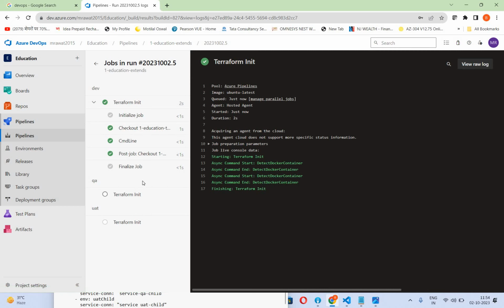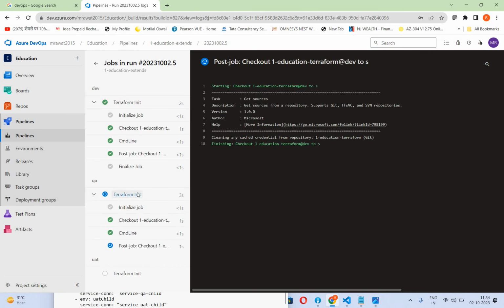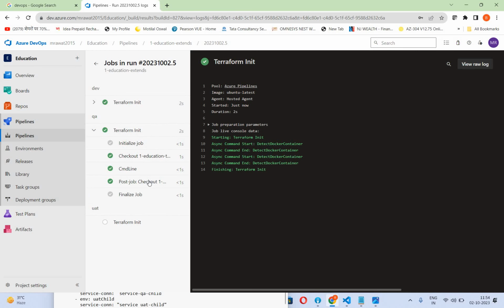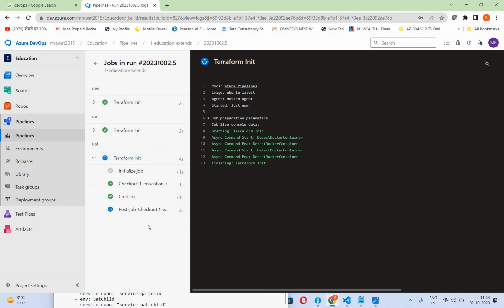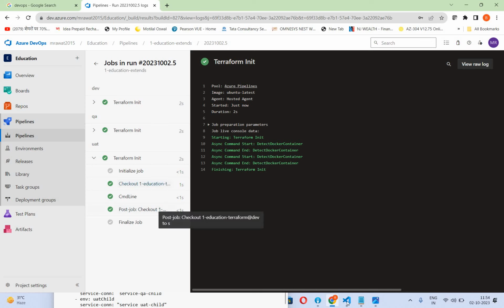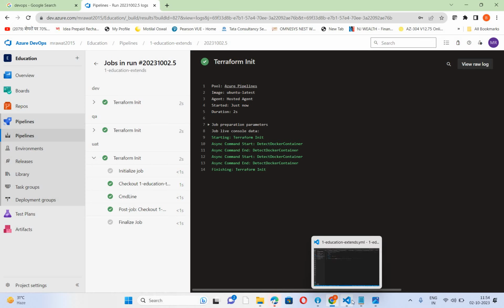It's completed for dev, and then it is starting for QA, and then QA is also completed. Now it is starting for UAT. Yes, you can see this is running for UAT. Now the question is, where is this functionality? In the YAML pipeline, we are only calling the parent template.